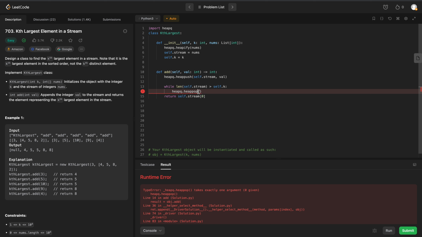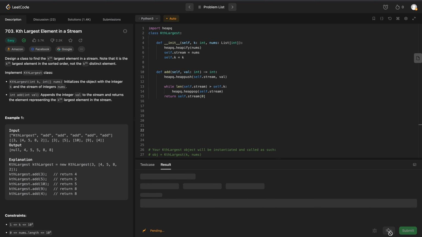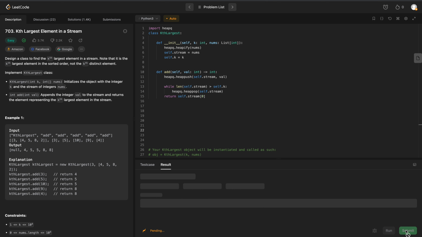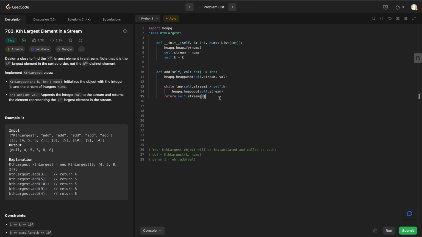And it looks like I forgot the argument for heappop, which is just the heap object itself. So now let's run this. And it does pass the test case, so we'll submit. Perfect, it does pass. And like I said, this gives us an O(1) access time to the element that we are looking for in our stream. All right, that'll do it for LeetCode 703.